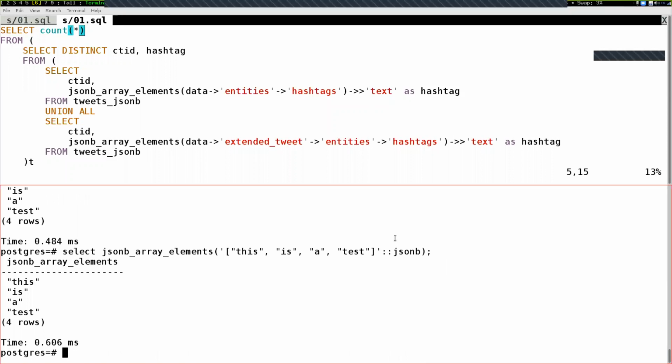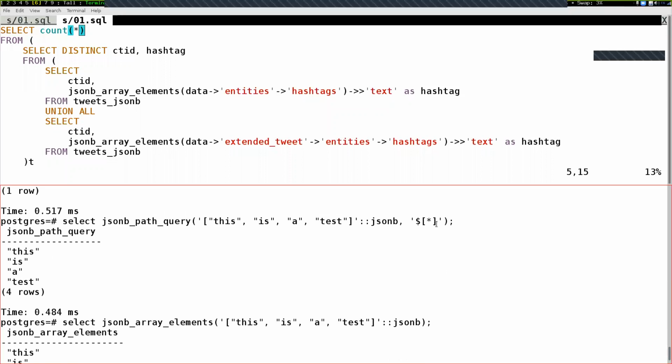Like that. So anytime you see a path that contains the square bracket star like this, that's equivalent to calling JSONB array elements on whatever's to the left of the square bracket star.